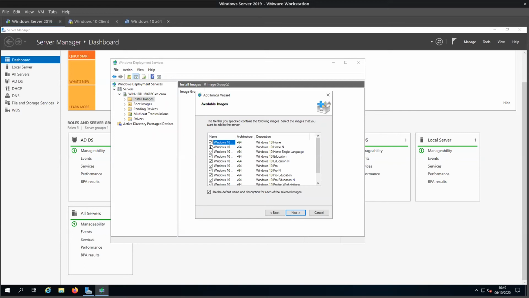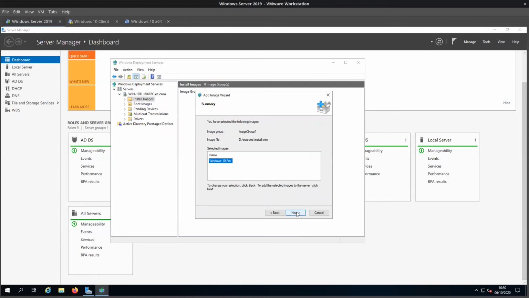What I'm going to do is untick all of these here, okay? But we'll leave Windows 10 Pro ticked just to make our lives easier. So the only one we want is Windows 10 Pro. Let's hit next. Name Windows 10 Pro. Perfect. Okay. At this stage, this might take sort of 5 minutes. So I'm going to pause the recording now.